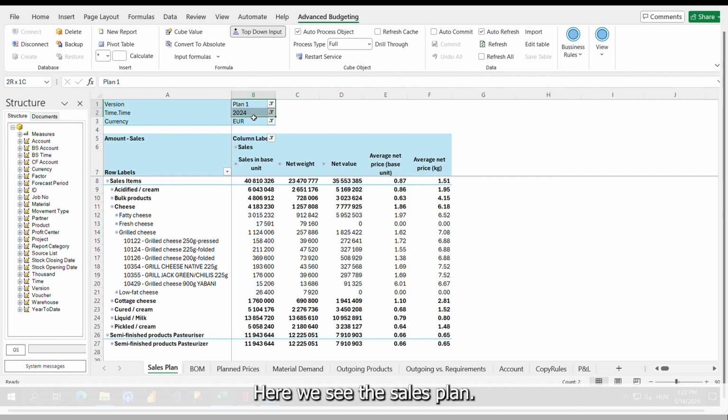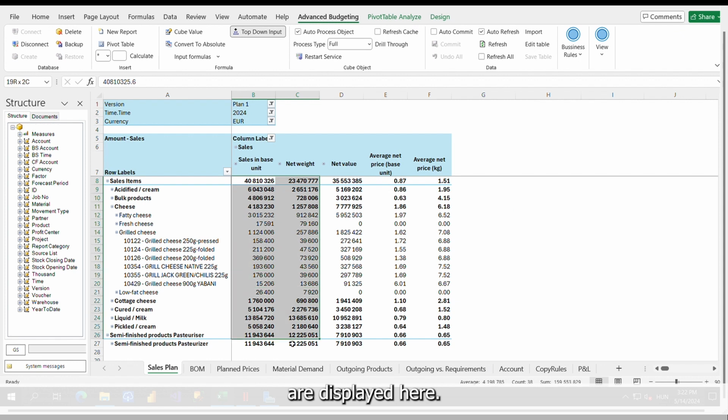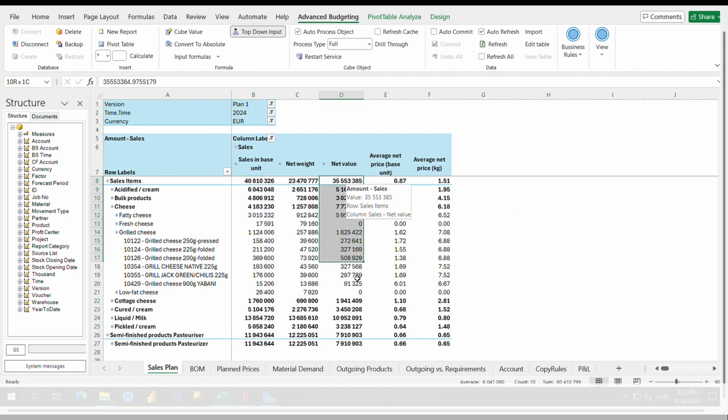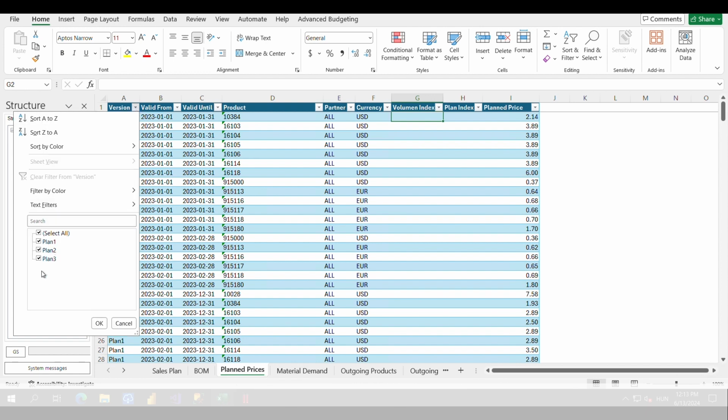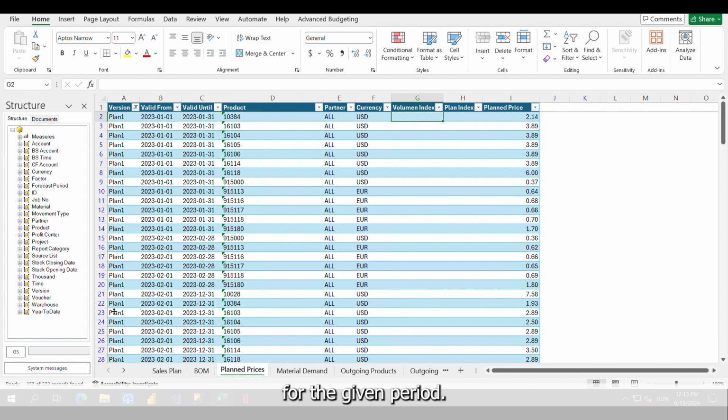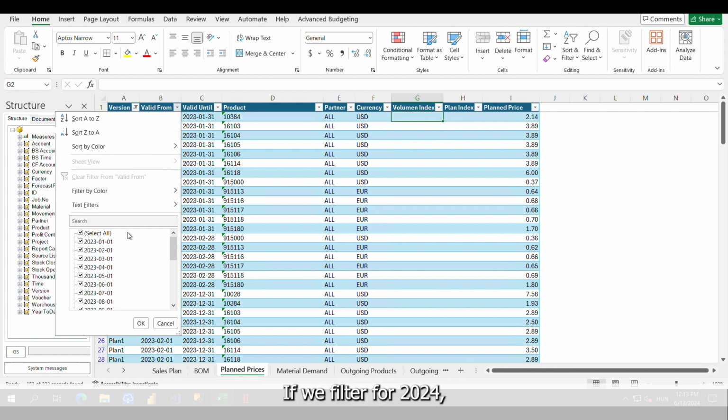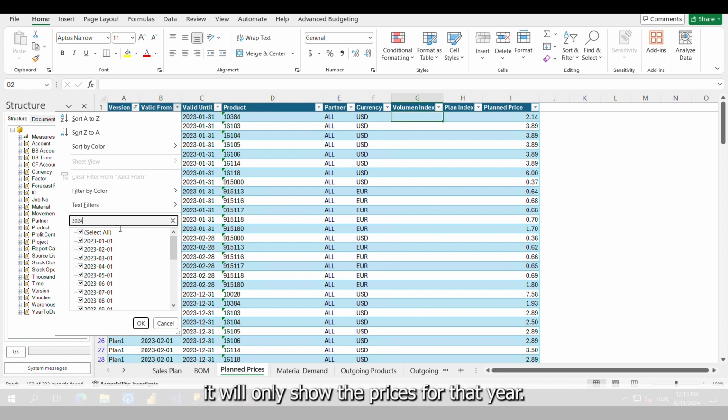Here we see the sales plan. The plan numbers for sales dimensions are displayed here. Our sales revenue comes from the planned prices, which are the last valid sales prices for products and partners. These prices can be set for the respective sales version for the given period. If we filter for 2024, it will only show the prices for that year.